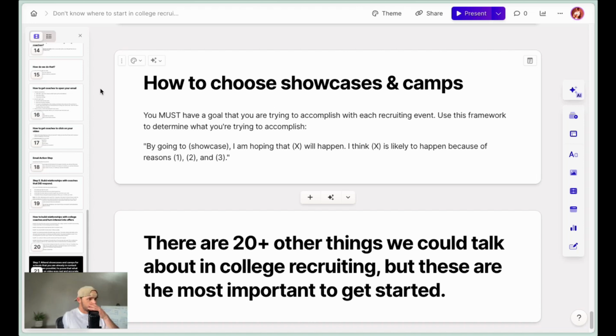Showcases are, let me put it this way, showcases are not for exposure. They're for evaluation. College coaches are not attending events to learn about new players. They're going to events to evaluate players that they've already talked to or heard of. So if you're not in communication with coaches before the event, you're unlikely to be in communication with them after the event. So every single showcase or camp that you go to, you need a reason.